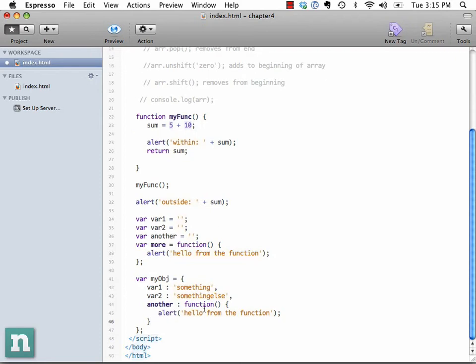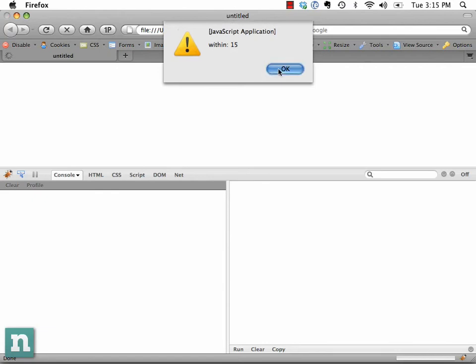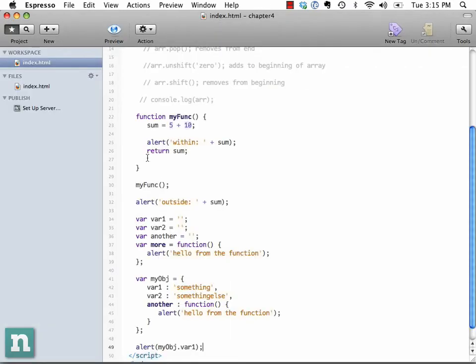Okay, so now how could you gain access to these values? We could just do alert my object, and then we use, this is kind of a way to create object-oriented, almost like classes, but not quite. They're actually objects. So we do my obj dot var1, and let's see what that returns. Something, okay? So I'm going to go back to our project and make sure we get rid of these extra alerts.